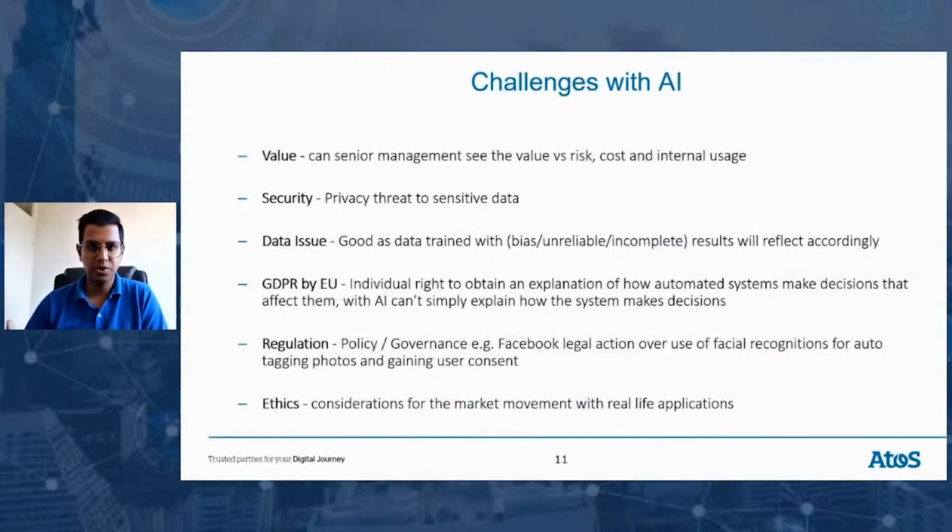What is apparent from these applications of AI is there are a lot of challenges. There's a lot of barriers to entry, some of which I'd like to cover off here, some of which I'm open to questions about at the end of the session.